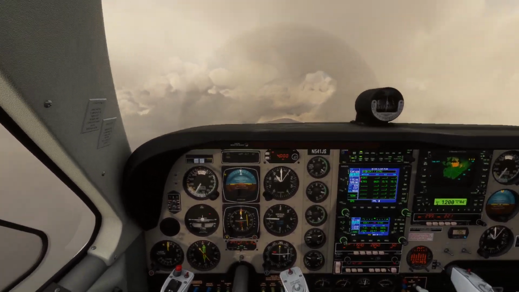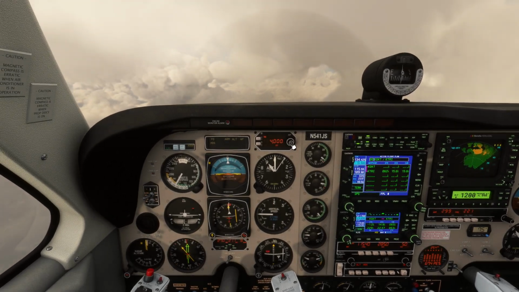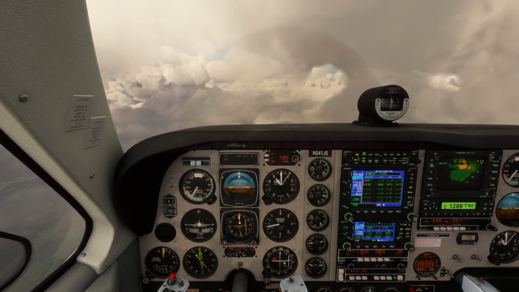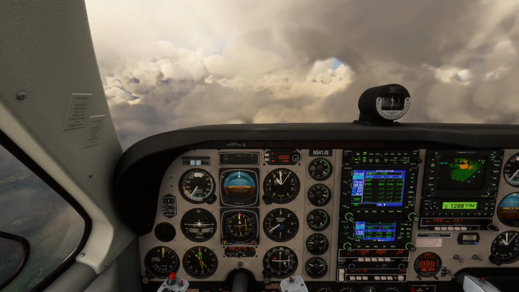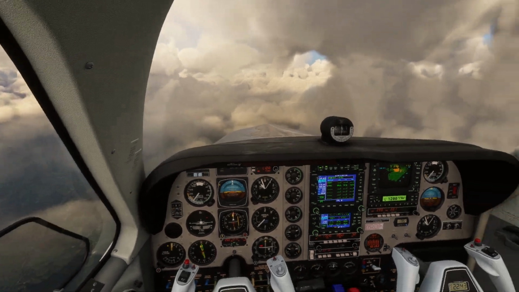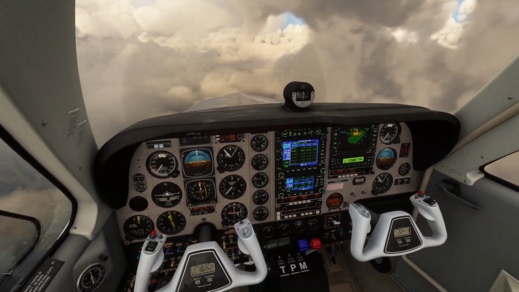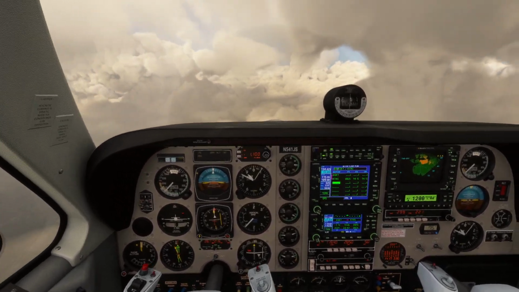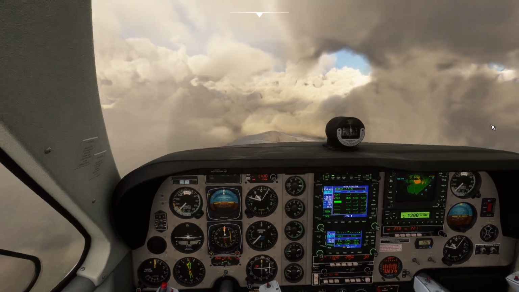Vertical speed mode. ILS 4 right approach. And we'll enrich the mixture. Full rich, and we'll pull the power back. We'll try to maintain about 225 knot ground speed here.